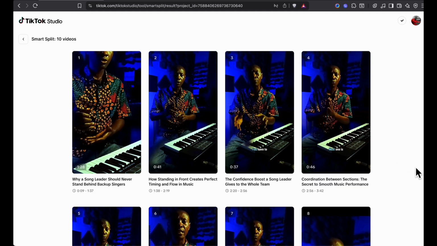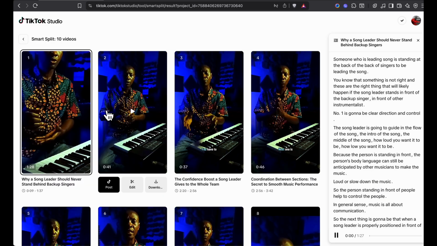However, what TikTok's SmartSplit is trying to do here is context-aware segmentation. It's listening to the speech and splitting where it believes an idea or thought has been completed, where the message makes sense to break. SmartSplit understanding content context.